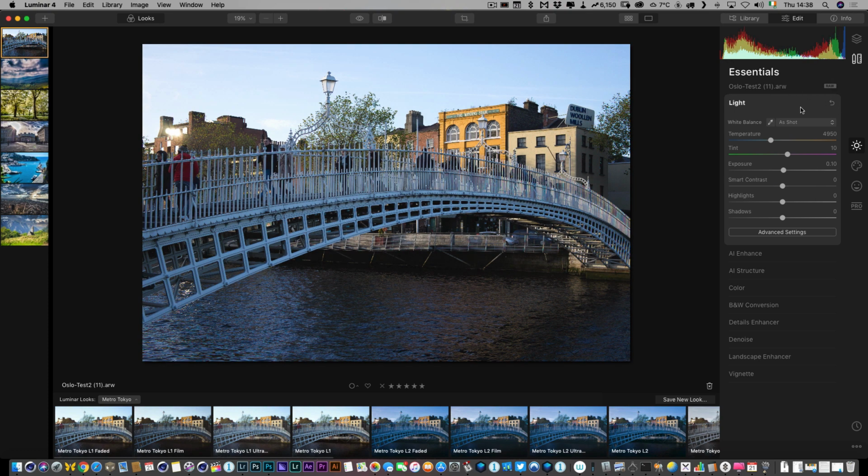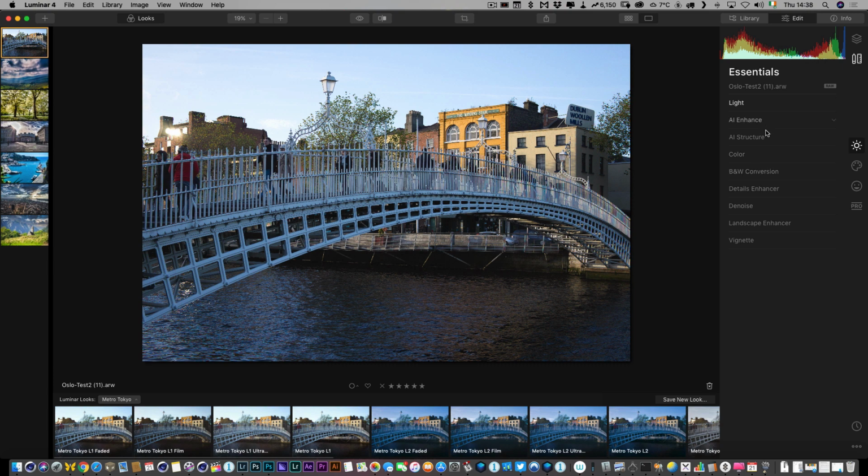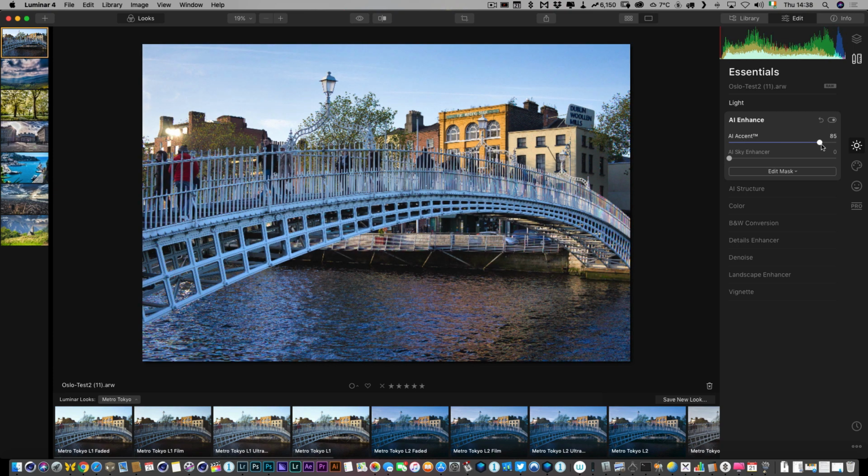What I want to do is use the AI tools. I'm going to start with AI Enhance, and we have Accent AI. I'm just going to drag this up, and you can see straight away that it makes the image look much better. It's adjusting all the different levels throughout the image. It's bringing up the shadows and bringing down the highlights, and it's doing that in a smart way. It probably would take several different sliders to get this, and with this you just have one slider.